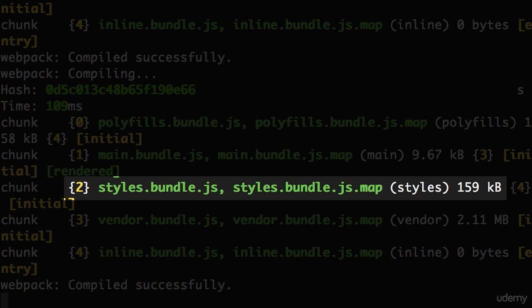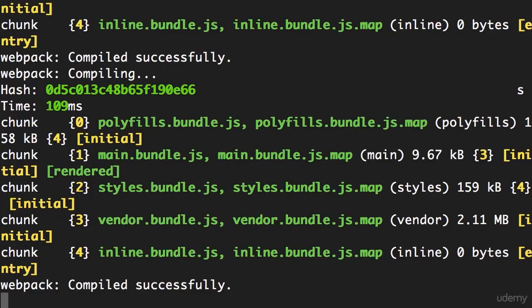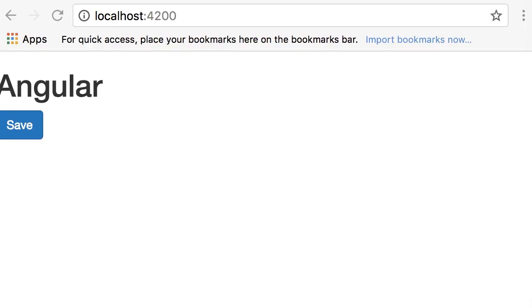Look at the size of our styles bundle. It's 159 kilobytes. Previously, it was only 10 kilobytes. But now that we imported Bootstrap, we have a lot more styles. Now let's go to the browser. So this is our Bootstrap button.